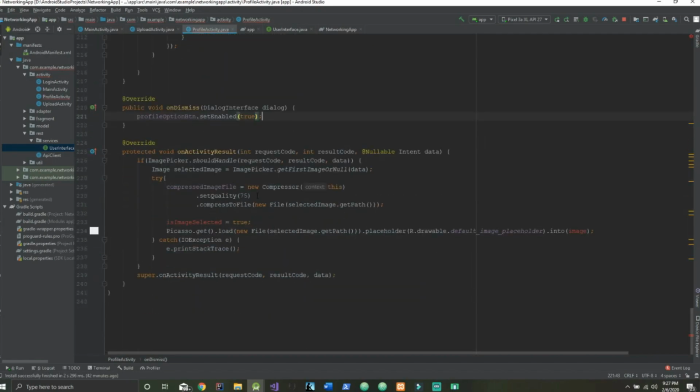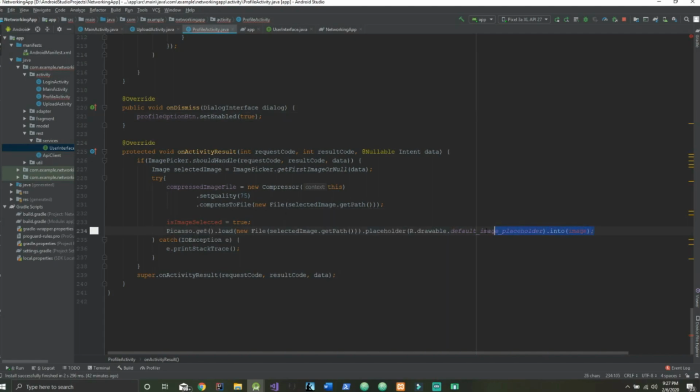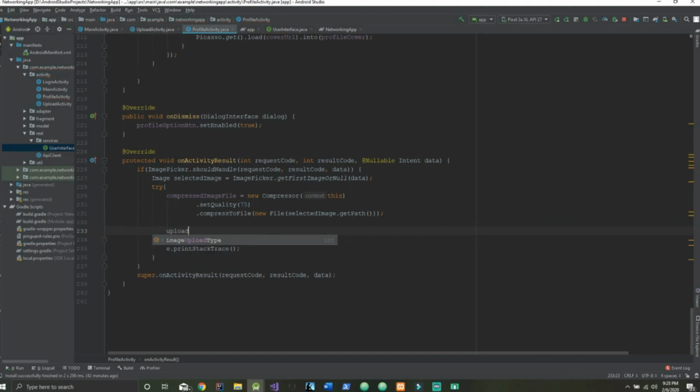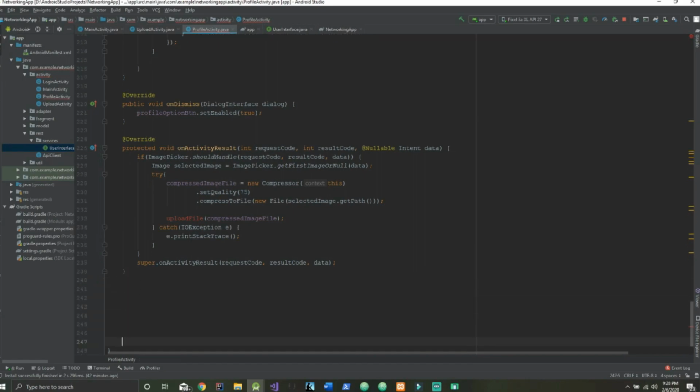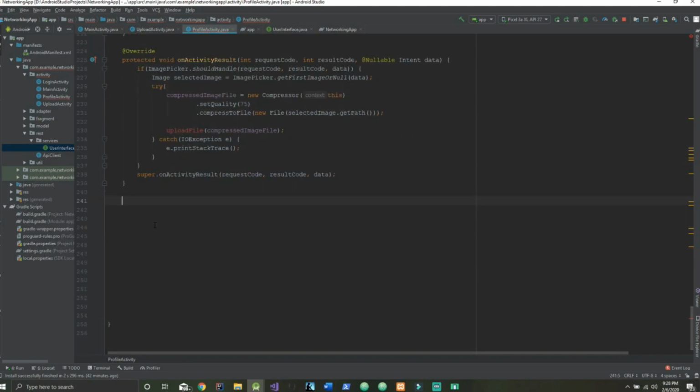Okay, so now in here we do have to change just one thing, which is when we say compress to file, then we say new file, and then we get the selected image path. Underneath this, all we have to do is get rid of this here and say upload file compressed image file. Now we haven't created this method yet, so let's do that right now. We'll just create it right underneath here, and the code will be as follows.